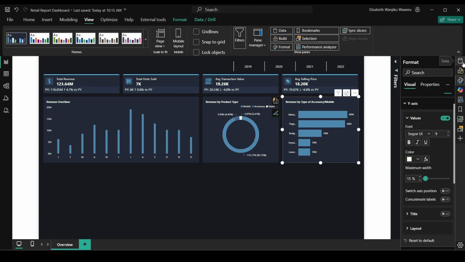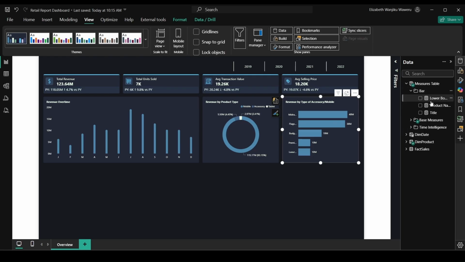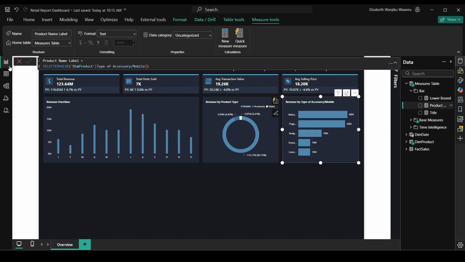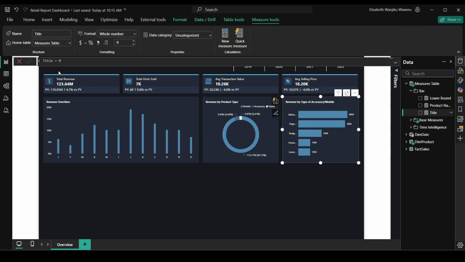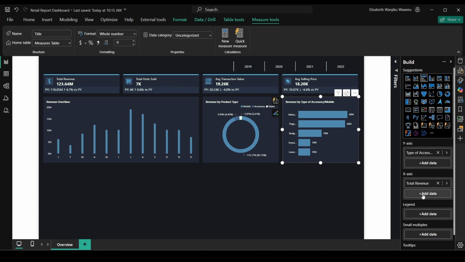We can create a product label measure. This measure allows the product names to appear above the bars as titles. I also created a DAX where title is equal to 0. This DAX will help us place the labels on the y-axis above the bar. Add the title measure on the x-axis under the total revenue.